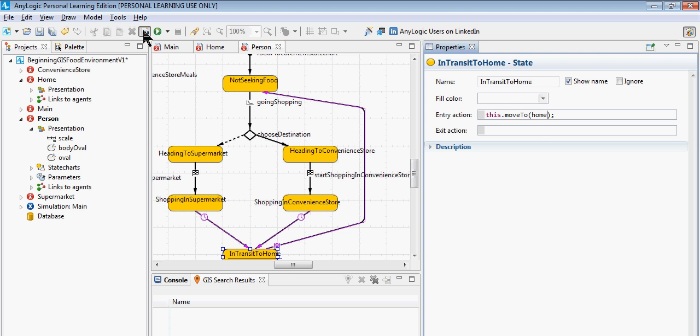So you didn't have to say this dot home? Oh, well, yeah, I should say this dot home. Thank you. To be consistent, I should say this dot home.